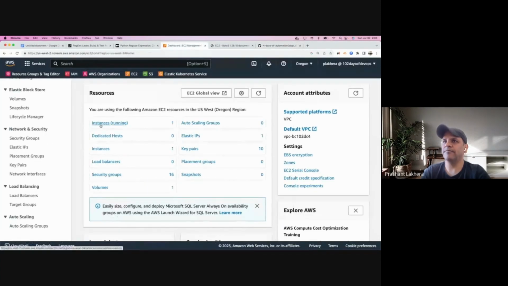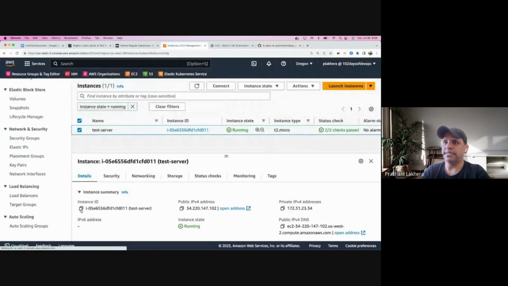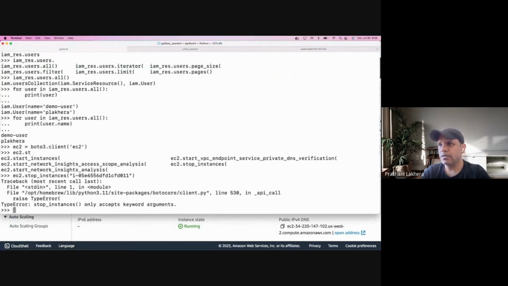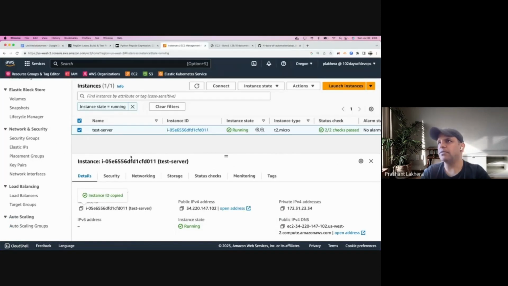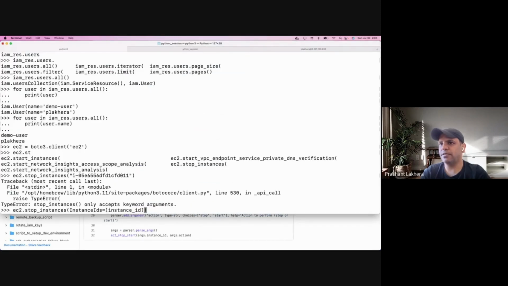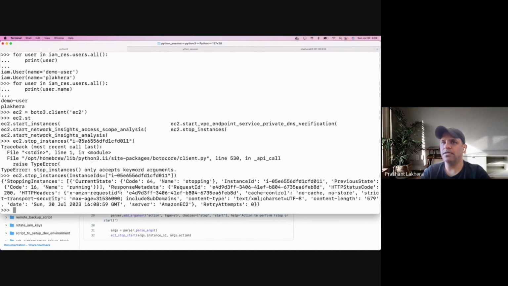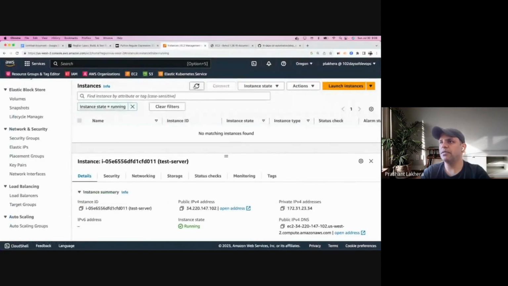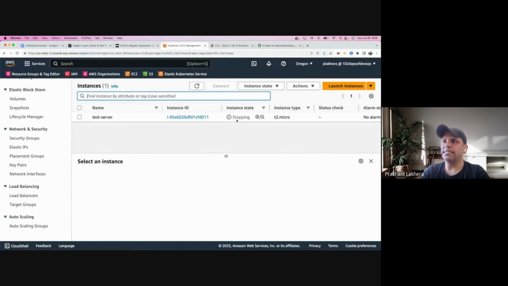So let's say this one, I just need to supply this instance ID here. So I need to supply it like this. I thought I can supply it in the form of a list. Okay. Now it's trying to stop the instance. If you go here, the instance is now in the stopping state.